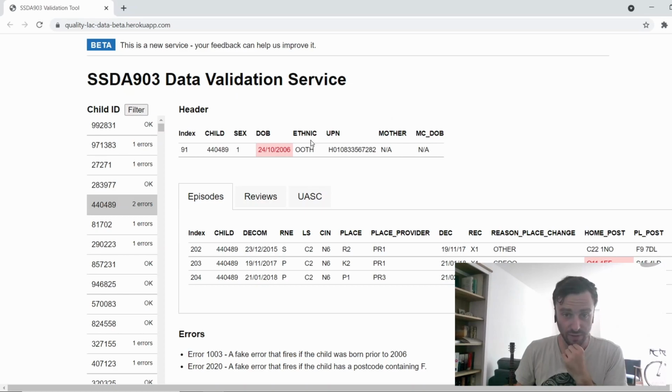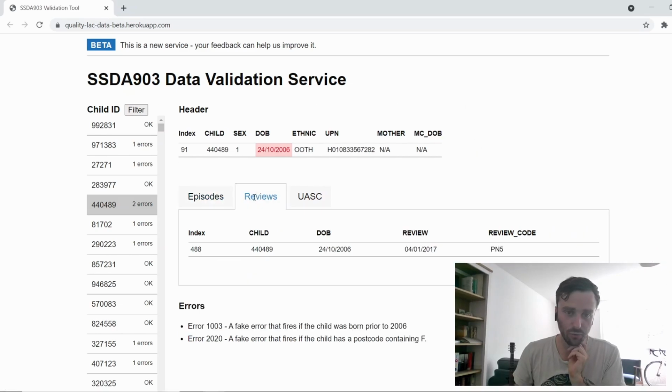So we can see for the fake errors that I've chosen here, this fake error fires if the child was born prior to 2006. I think in this case, the year 2006 is included in that rule. And the fake error that fires if the child has a postcode containing F, well, you can see here that the postcode contains F, and that's firing here. This is laid out to show you the information from the header table at the top, and then the episode, review, and other tables in tabs along the bottom here.